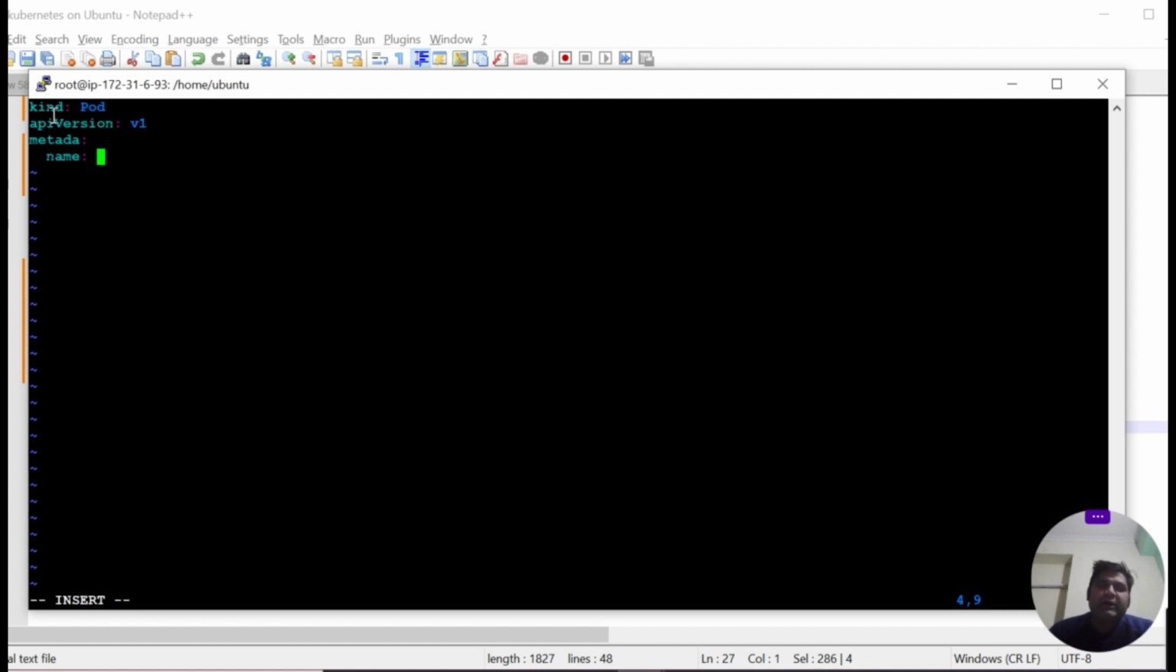Kind, what object do you want to create? I am going to create the object Pod. Then API version is v1. And metadata is the unique identity of that object, so I will use a name. The name of the pod can be whatever you want; I will put my name, Nirmal. Then the specification: I'm going to create a container in the pod, so here I will put containers.